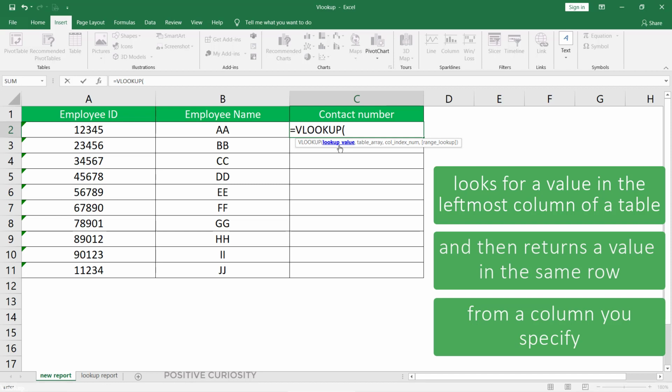So the first one is lookup value. This will be your reference value. This reference value must be available in both reports. This must be a unique reference, and this is a required parameter.